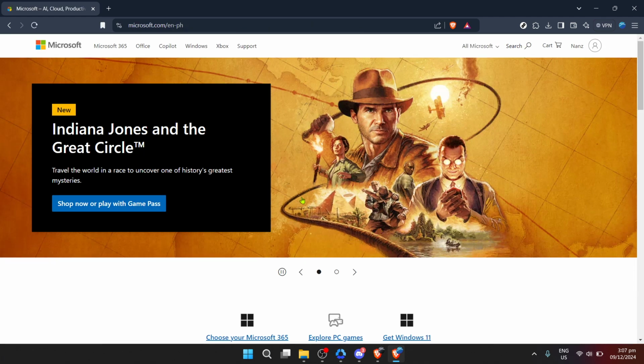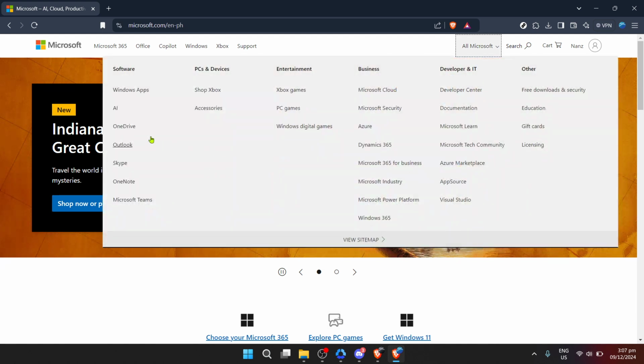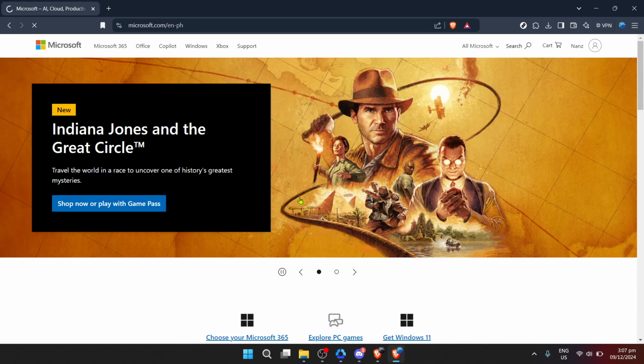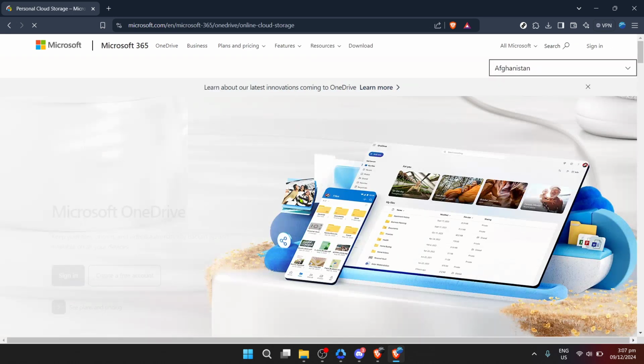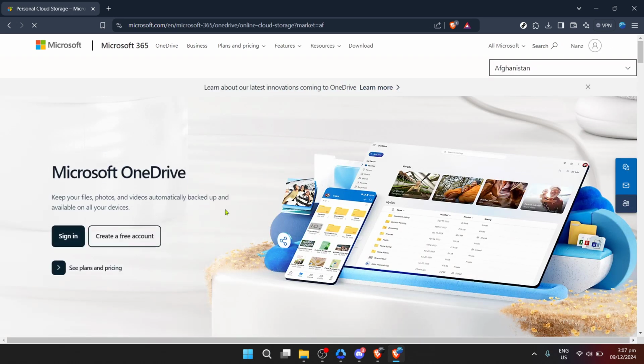Now that you're logged in, it's time to dive into the heart of OneDrive. Click on All Microsoft from the navigation options, then on OneDrive. This action leads you directly to Microsoft's OneDrive page. Here you will again see a Sign In option. Click on it to proceed.